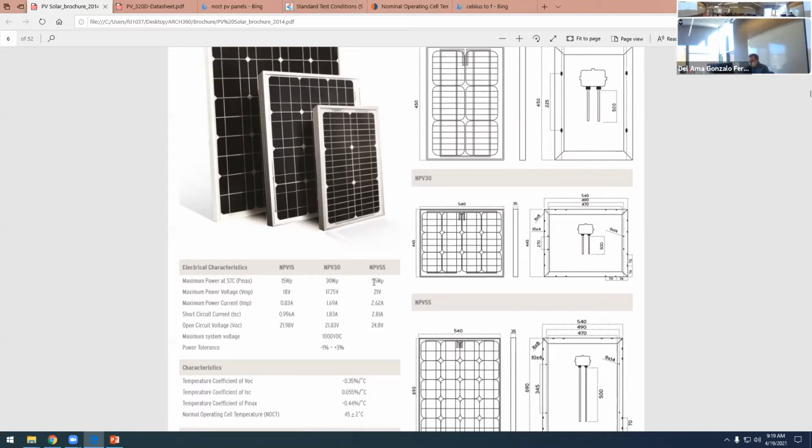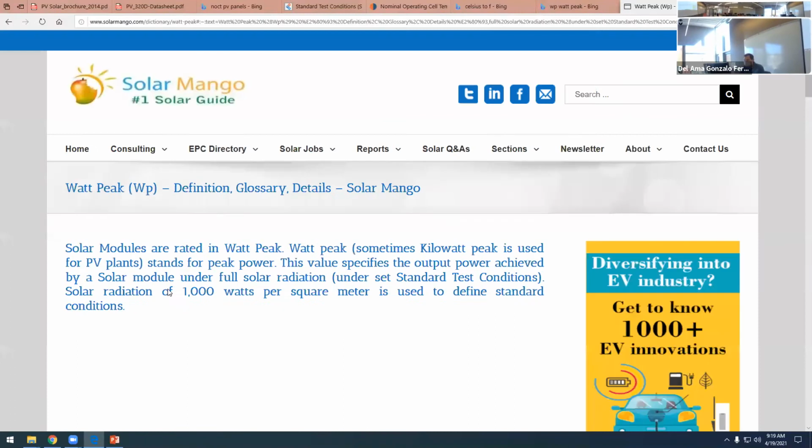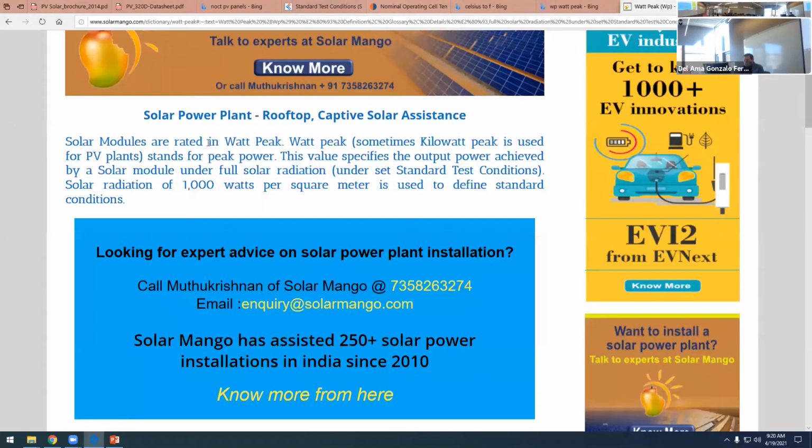This is the peak power. Peak means that it's the maximum power that we can get. So at the optimum sun tilt, at the optimum irradiance, this is the maximum power that we can get. So that's the concept of Watt peak. P stands for peak. Rated in watt peak, sometimes kilowatt peak is used, and it stands for peak power. This value specifies the output power achieved by a solar module under full solar radiation, under set standard test conditions.